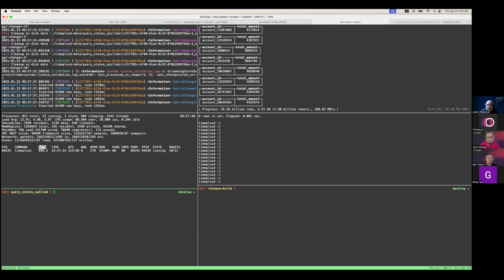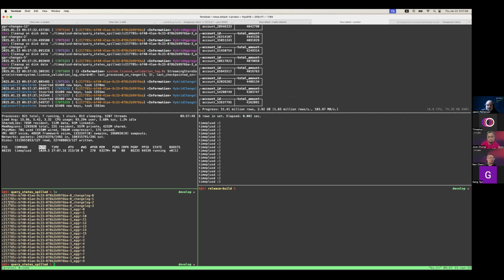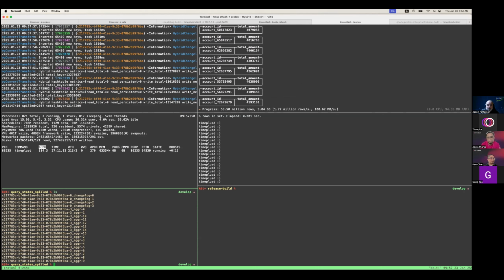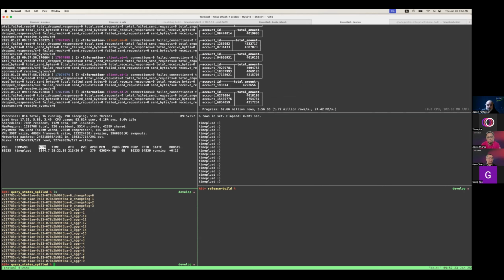And on the disk side, we spill a lot of data to disk. This is the query ID, and this is the query pipe. Each of the query pipes has different hybrid hash aggregation, hybrid hash join, and also changelog conversion.